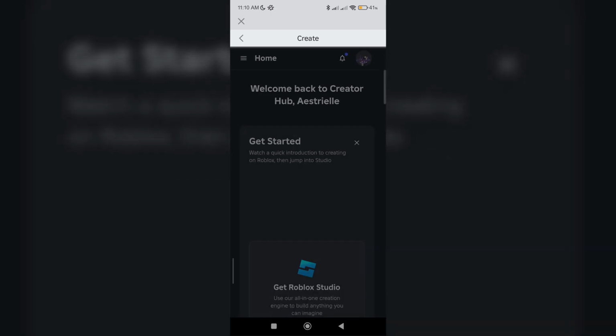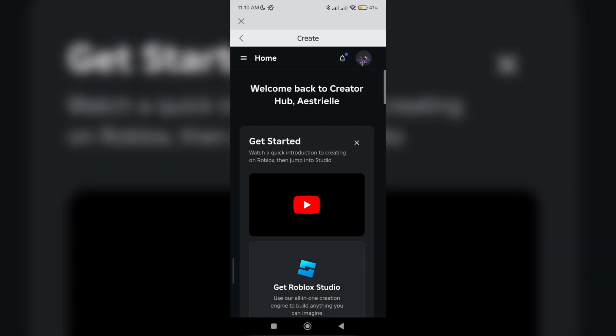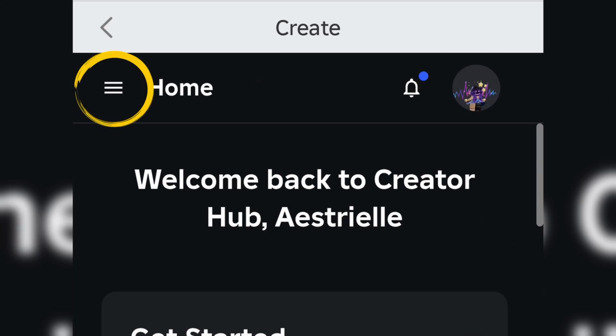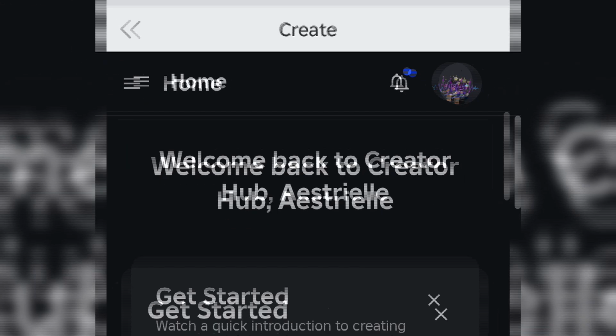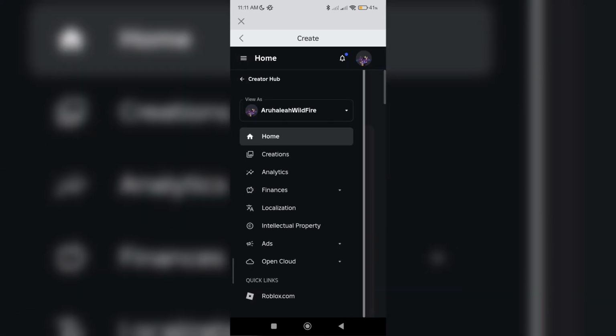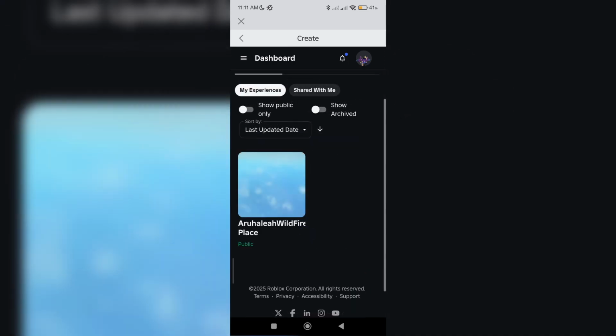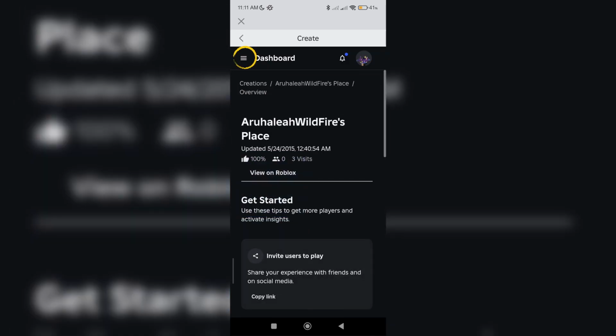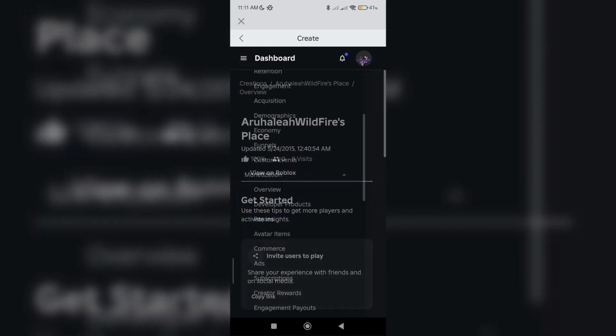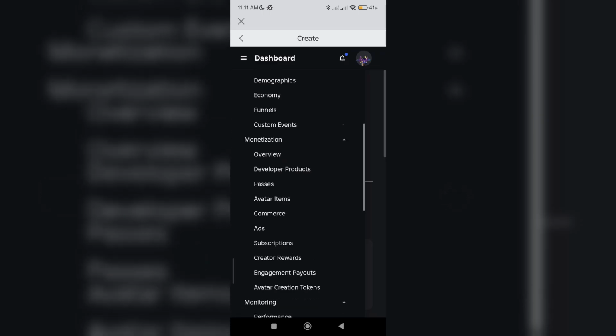Click on that and then as soon as the Create page loads, click on the three lines on the upper left corner of your screen. And then click on Creations. Once you're on the Creations page, click on your place. Click on the three lines on the upper left corner of the screen again. Scroll down until you see Passes.